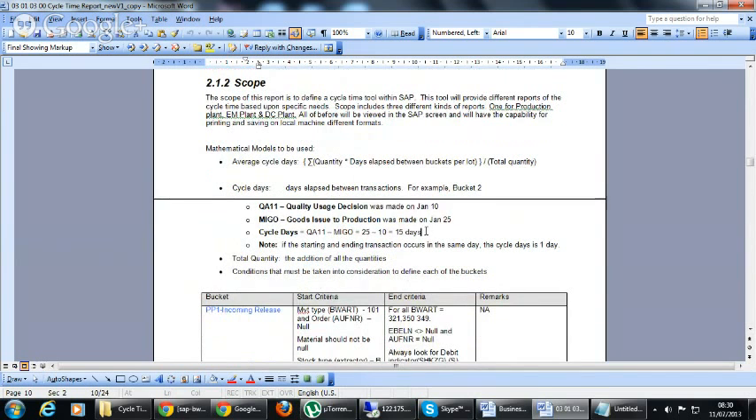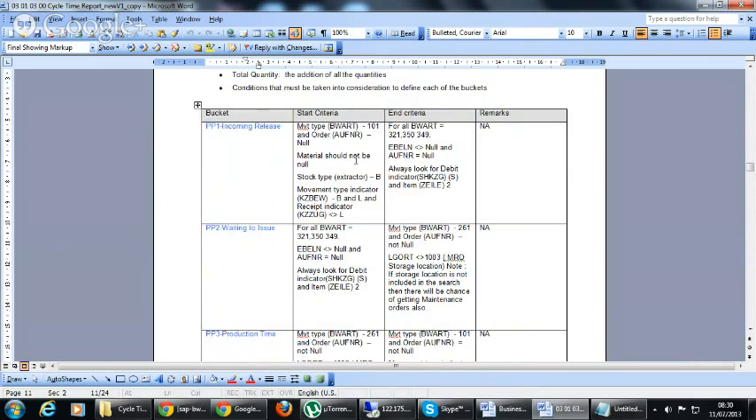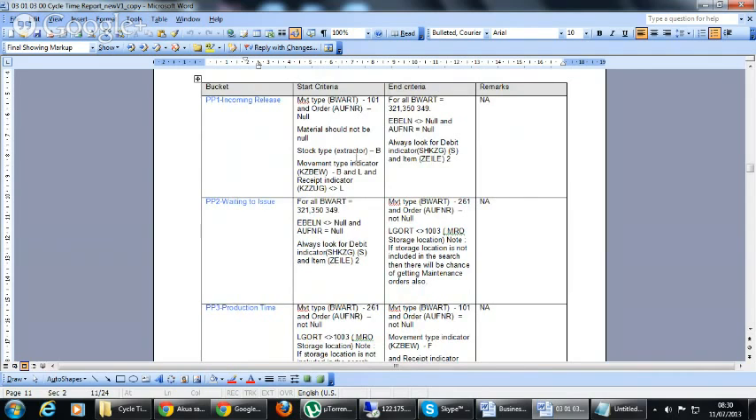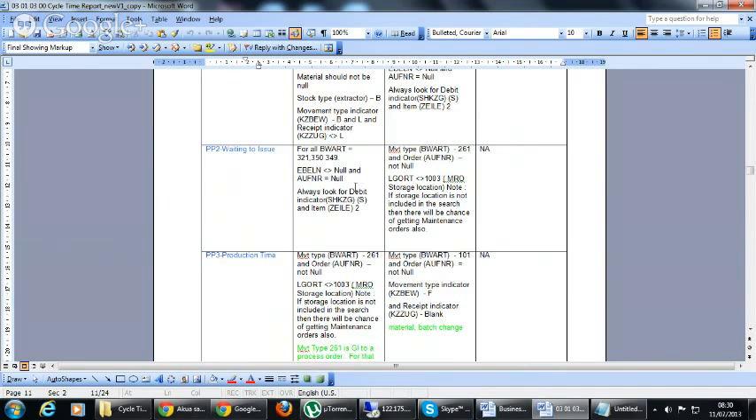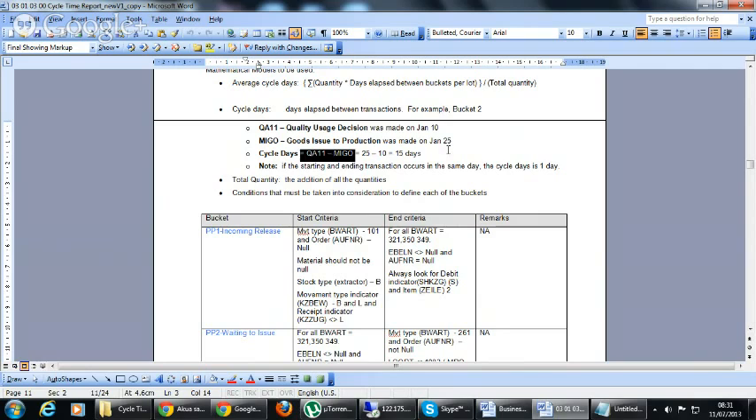As you can see, the formula is this. For the cycle days, what are the cycle days? QA11 minus MIGO. So this is the cycle days, and we want to achieve that. Here QA11 is a field in the table. No, it is not a field in a table, it is a transaction code. It is a transaction, given here as pseudo.